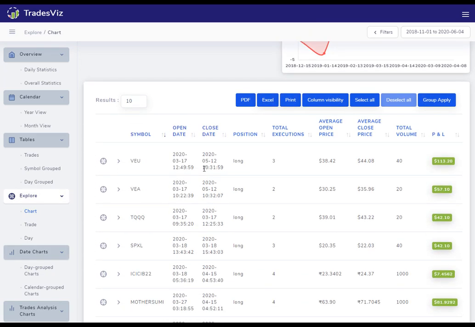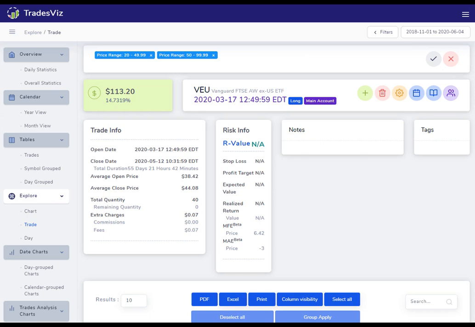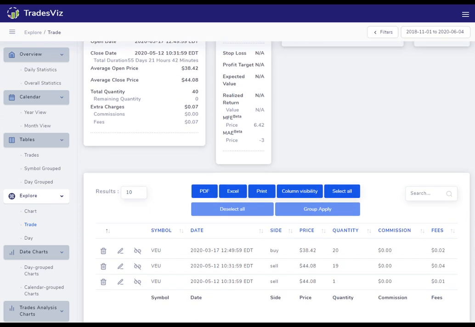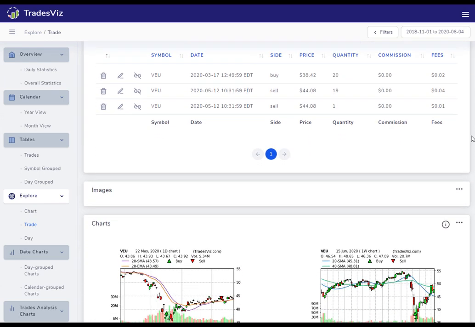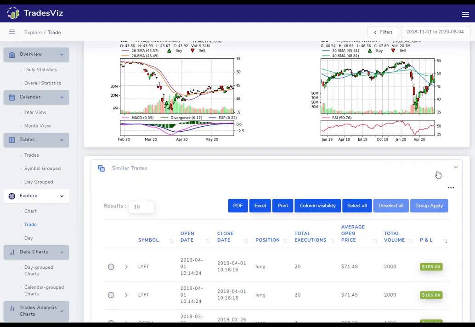This trade looks interesting, let's check it out by clicking on the target icon on every row in the trades table. This is the Trade Explore view. It shows all your trade details such as profit, total volume, duration, risk statistics, static charts, and more.